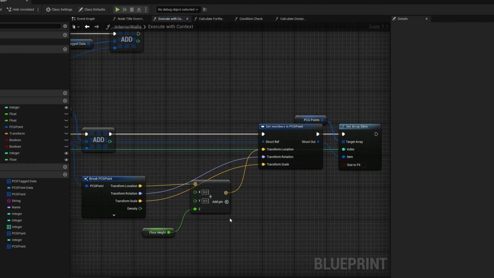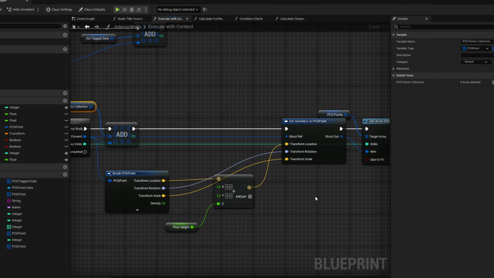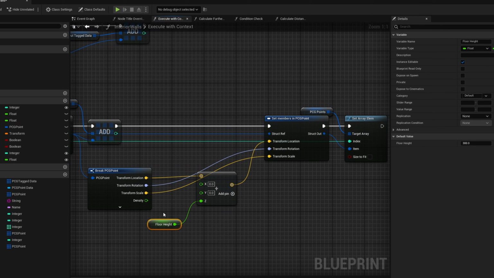So what is this going to do? This is going to go ahead and go through every single point. It is going to add them to our storage location, and then it is going to move every single point up relative to our floor height, which in our case is hard-coded 300, but of course this is going to be an exposed variable, so we can go ahead and plug in whatever number we have down the line.